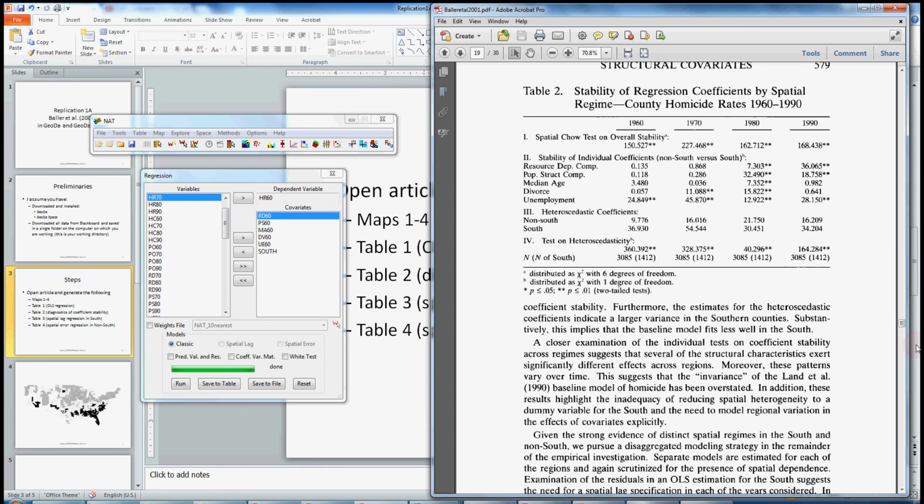And maybe that would lead us to want to examine the two regions separately. And that's eventually, as you know from reading the piece, where Baller et al. end up. They end up finding that the coefficients are unstable, and so that's what motivates breaking up the data the way they did to study the South separately from the non-South.